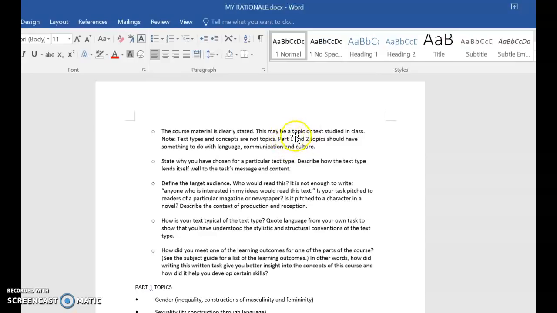Now, it says here part 1 and 2 topics should have something to do with language, communication, and culture. Because we are doing part 1, it must be something to do with culture and context, not something to do with mass communication. So please keep in mind that whatever you choose must be about how language is created in that particular context and in that particular culture.